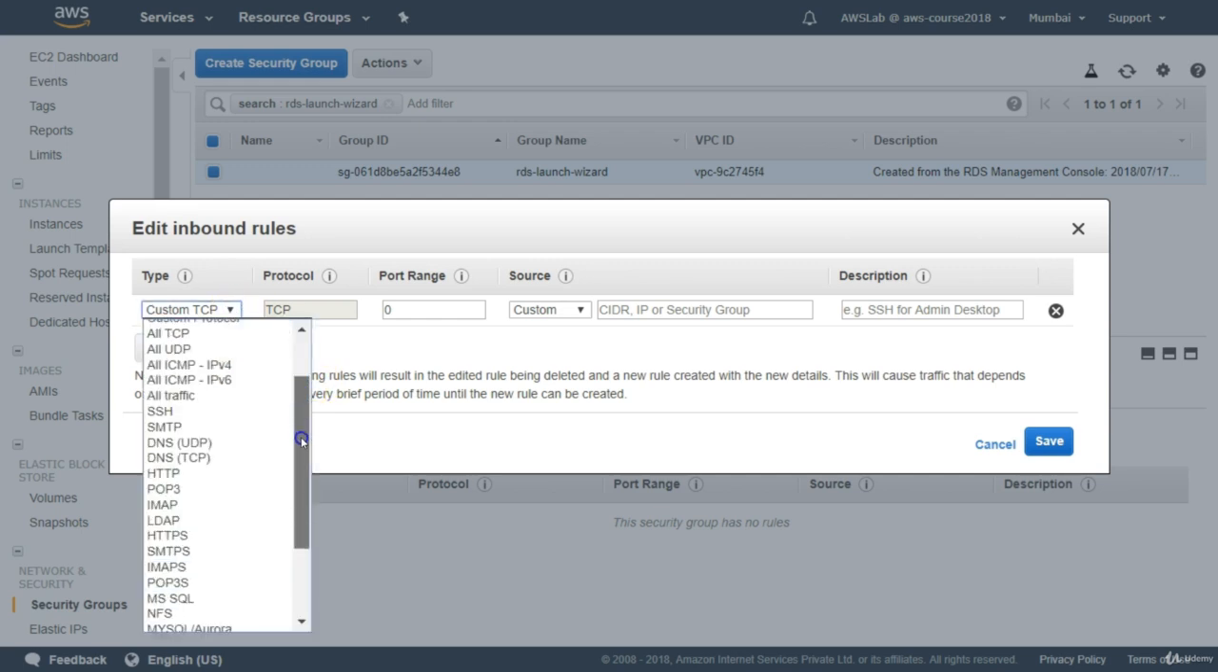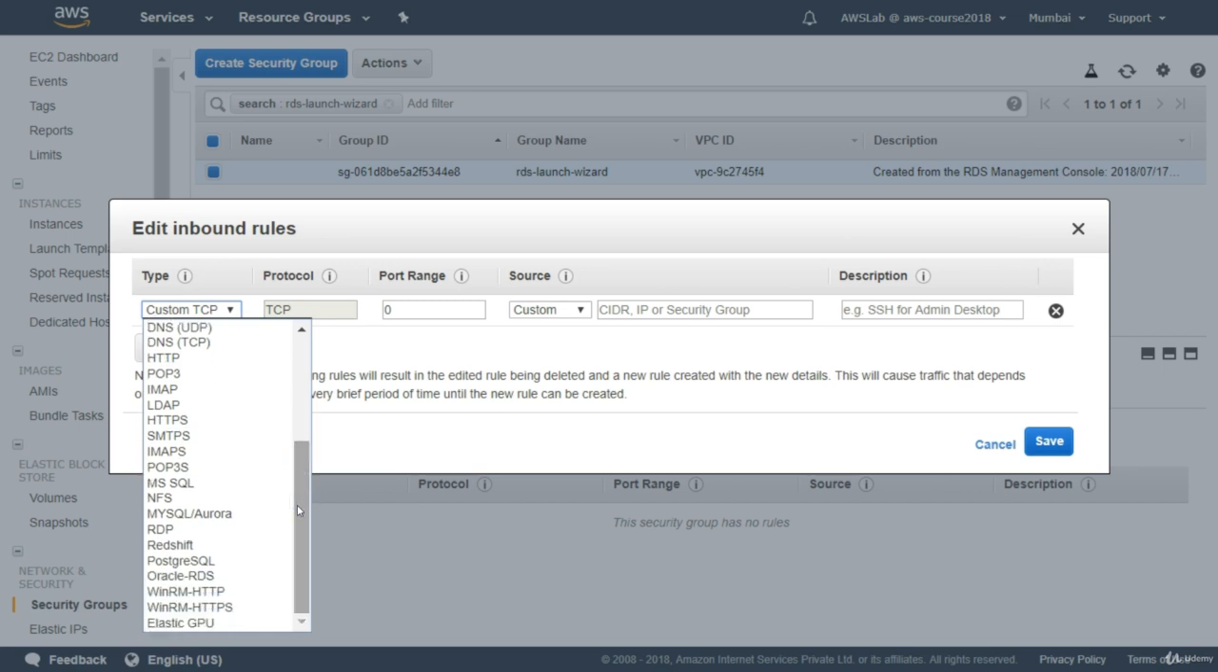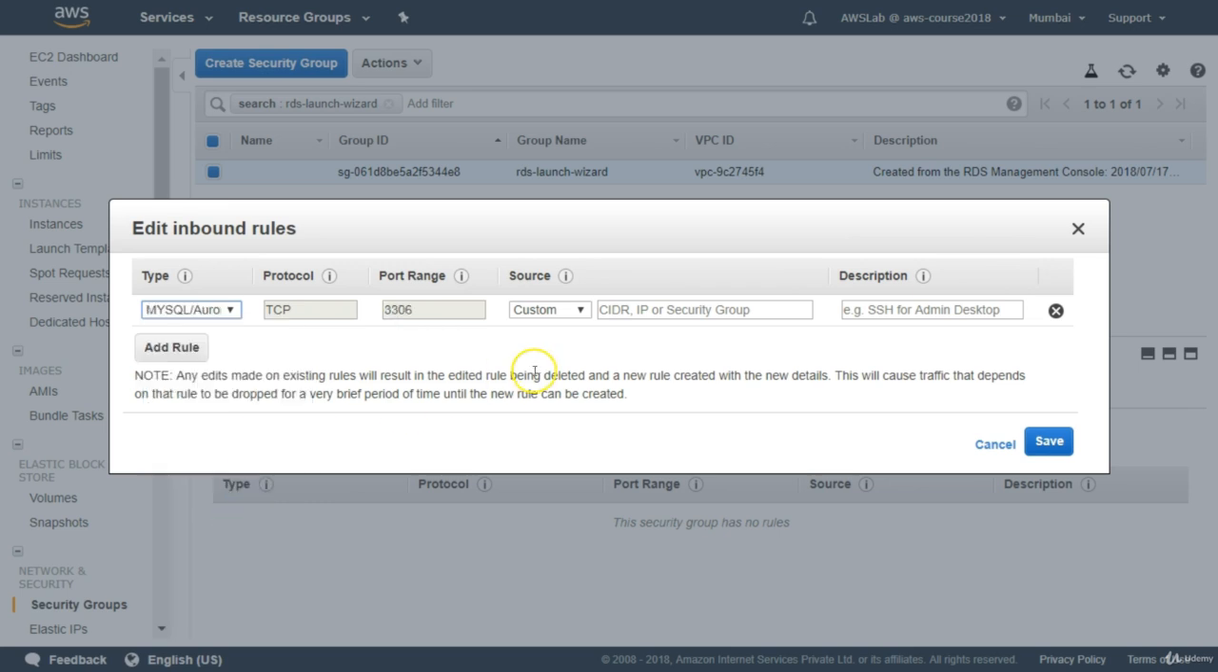MySQL, search for it. Okay, MySQL is here. If it's a SQL Server, MS SQL is also there. But right now, as this is a MySQL database, we'll go ahead with MySQL. Then this is custom. I can go for anywhere or I can go for my IP. If I go for my IP, this has detected my IP right now. But to make this simple, let us go with anywhere.